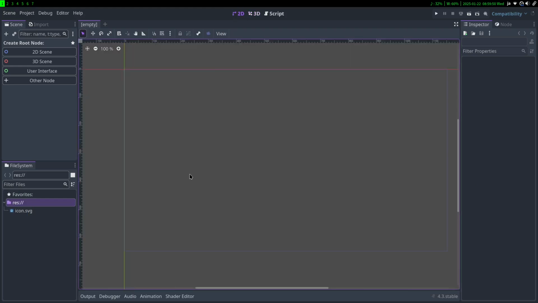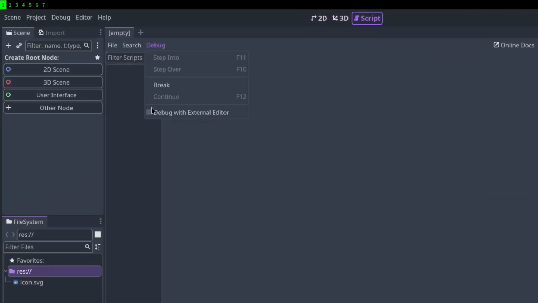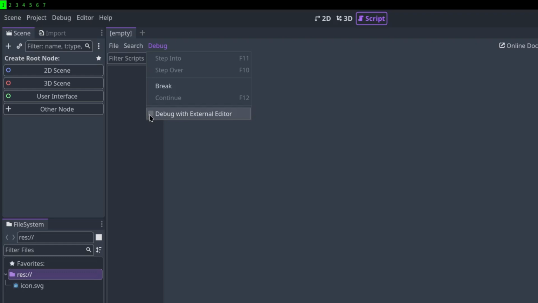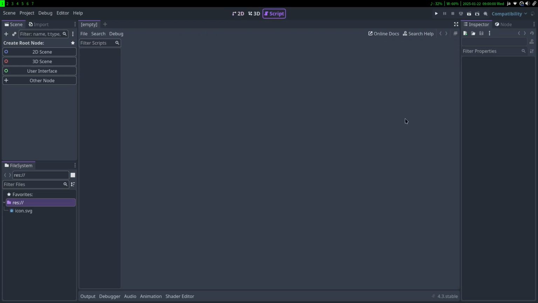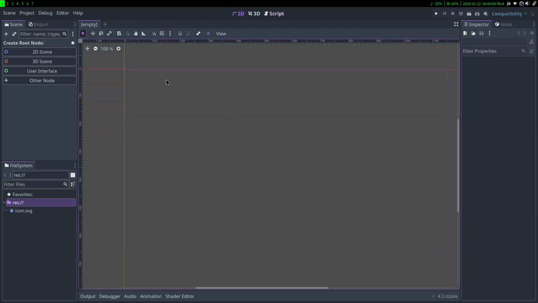We will mainly be working in 2D. If you use an external editor, go into here and press debug with external editor, because else when you run into a bug, it will open in here and mess up the interaction between your code editor and Godot. We have our window. We won't really do anything inside of here yet.